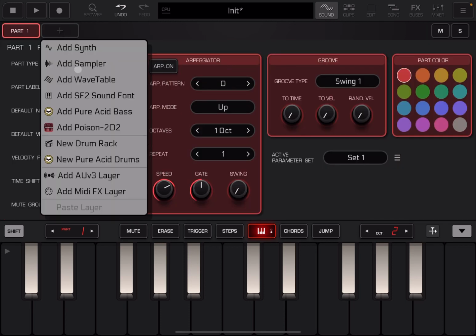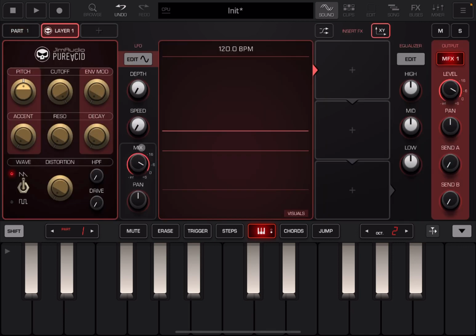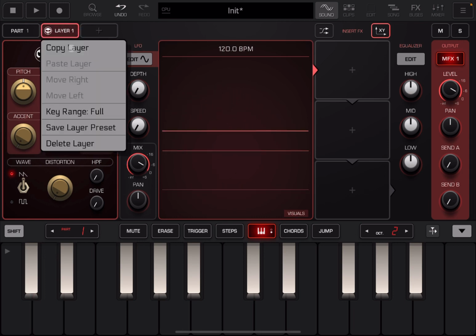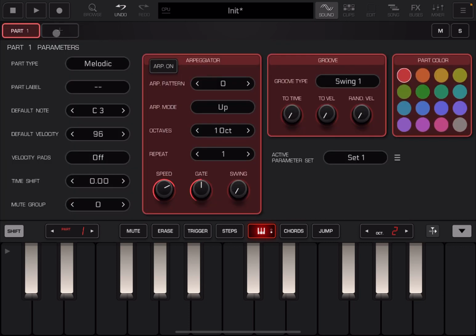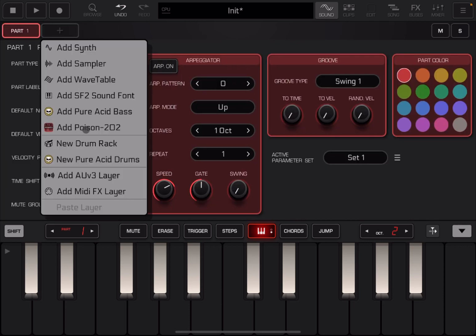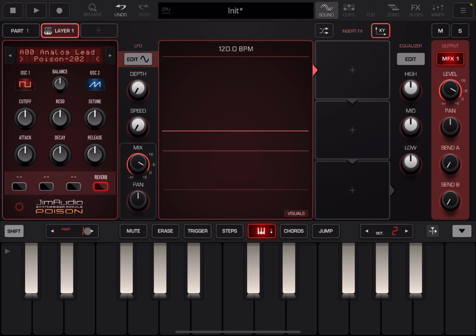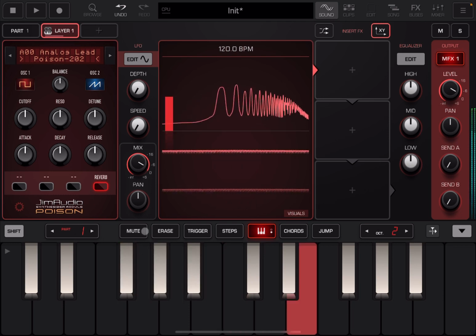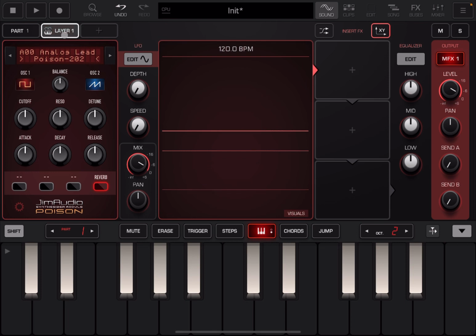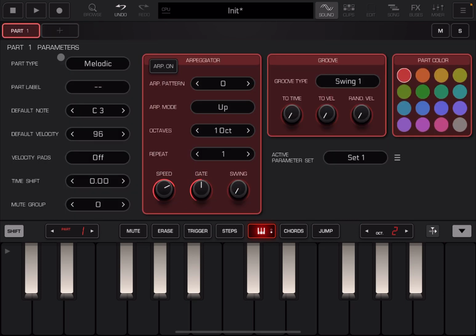Click again and hold. Next, we can add a pure acid bass. And that's great. If you are familiar with JimAudio pure acid, then you know what I'm referring to. So really great. Now let's remove that layer, and then let's add Poison 202. And again, another fantastic app from JimAudio. Works really, really great. Click it and hold again and remove that layer.